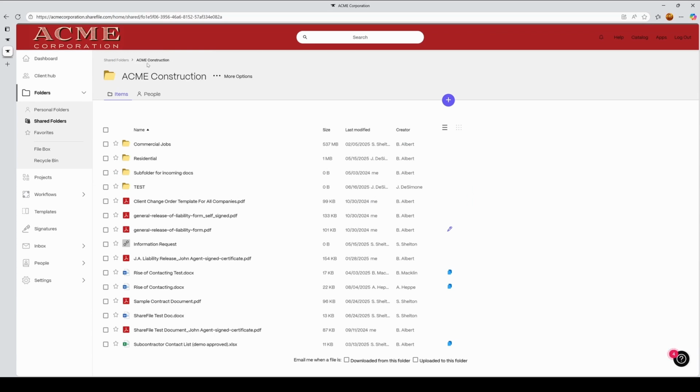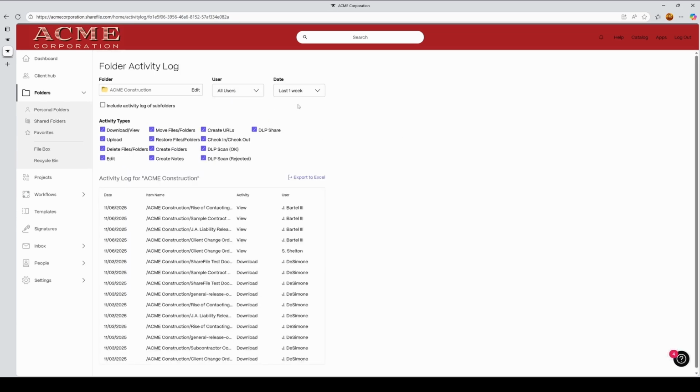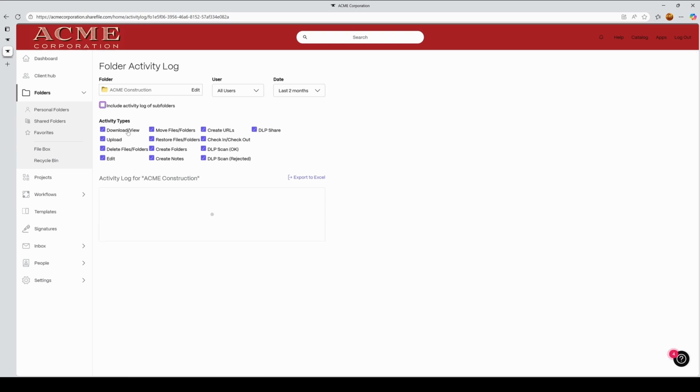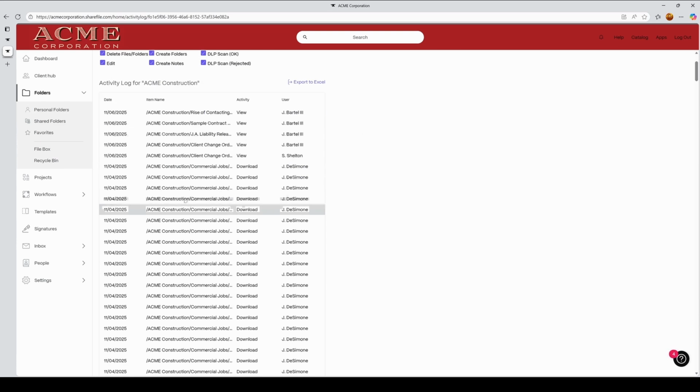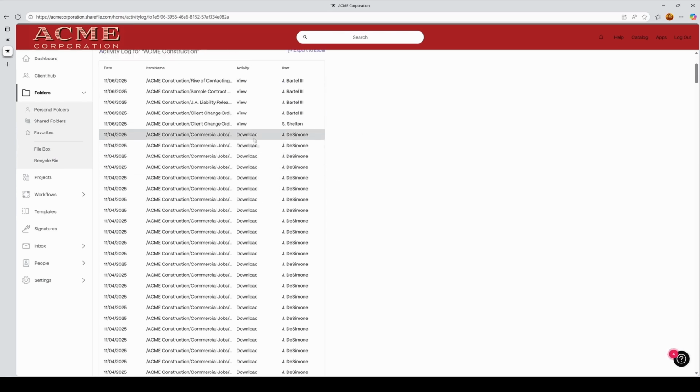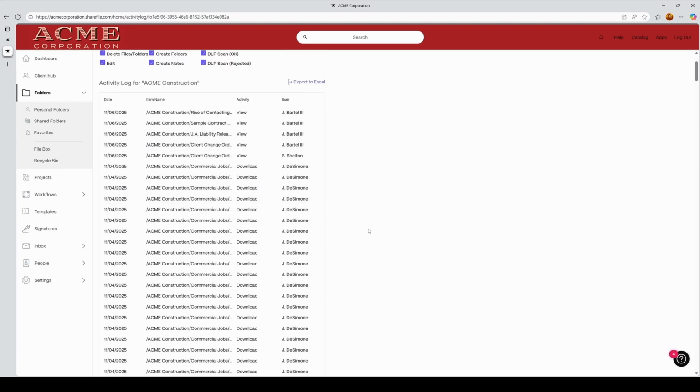So in this case, I've browsed to my Acme construction folder. If I click the 3-dot menu in the top here, I've got view activity log as an option, and I can filter my date ranges, include subfolders or not, filter out particular activity types, and just view this information right here. I can also export it to Excel.